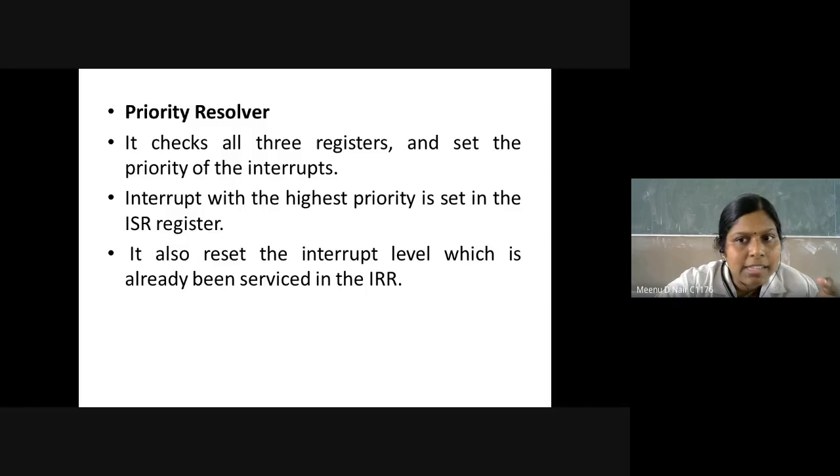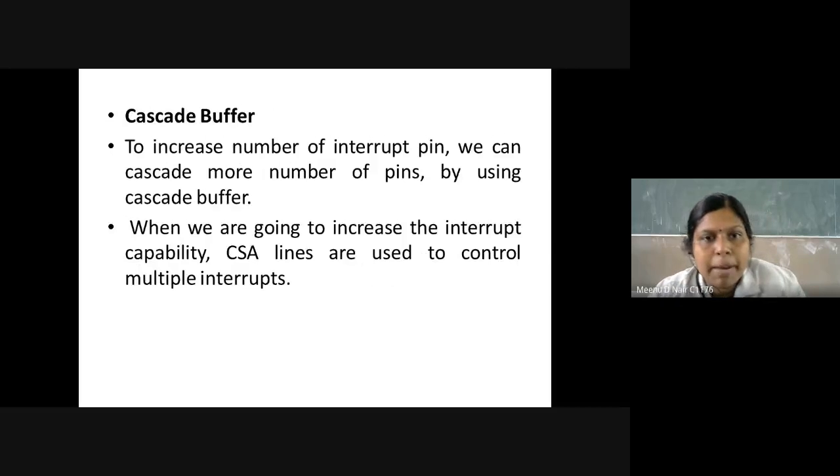The interrupt with the highest priority is given to the ISR, and others can be masked, or it checks whether an interrupt has already been executed or not. It will also reset the interrupt level in the IRR which is already being serviced. This is what the priority resolver is. It will check which interrupt is received and which has the highest priority. The highest priority is given first to the ISR, then the next highest, then the next, and the last is the least priority. This is the priority resolver.